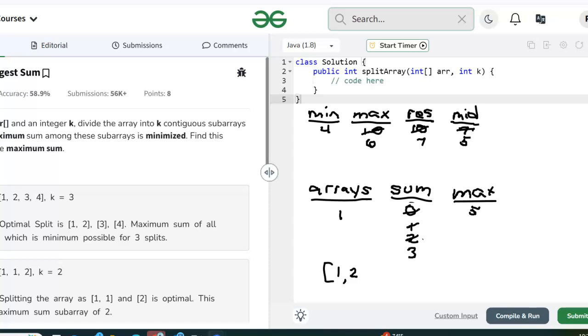Oh, no. I'm sorry. 1 plus 2 is not 2. 1 plus 2 is 3. Is 3 plus 3 greater than 5? Yes. All right, so we're done here. We can't put a 3 in there. So we start the next array, 3. We increment the number of arrays.